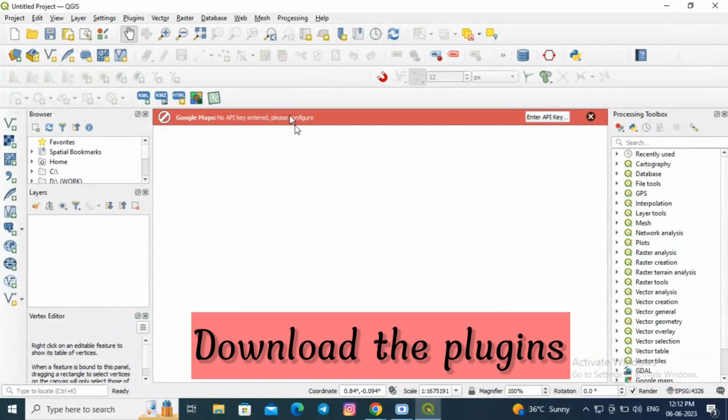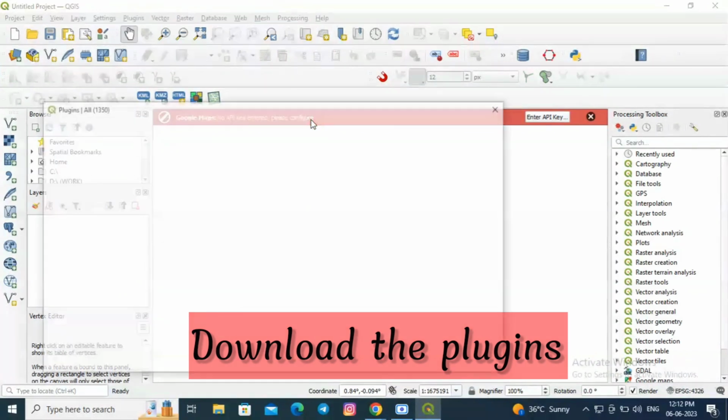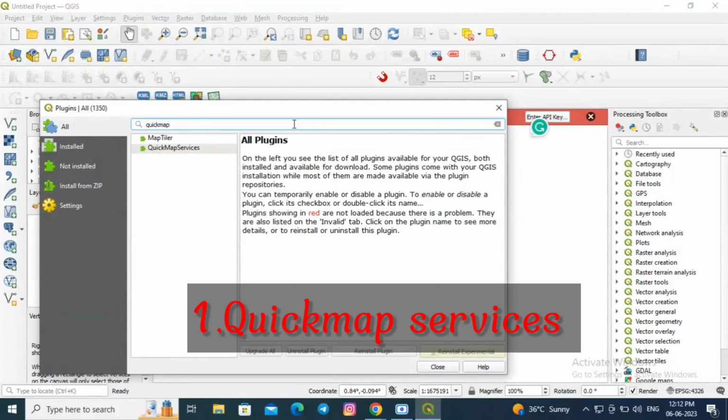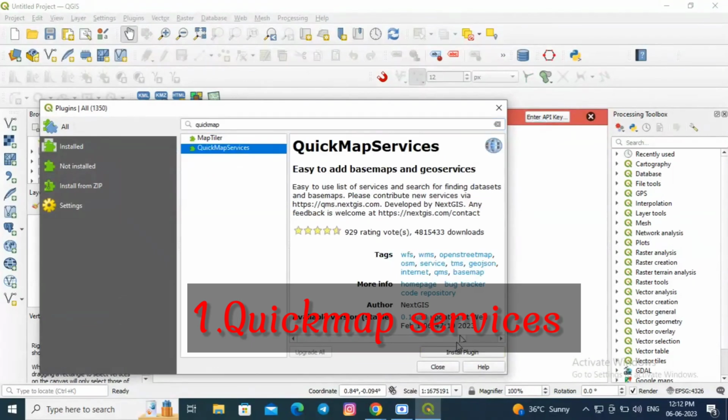We need three plugins for carrying out this exercise. Search for Quick Map Services. This plugin helps us to enable base map on QGIS. Install this plugin.